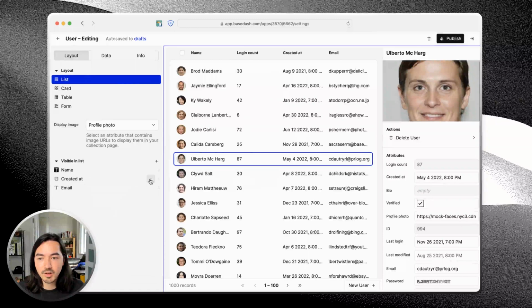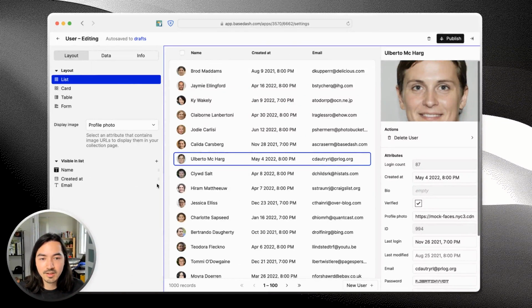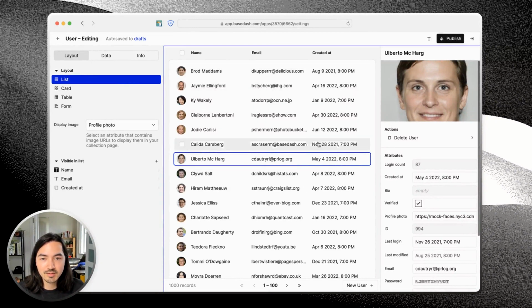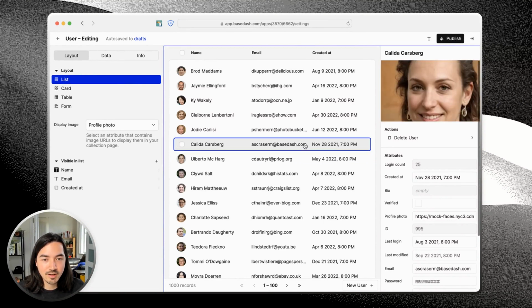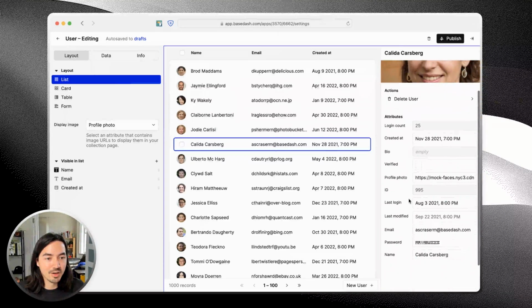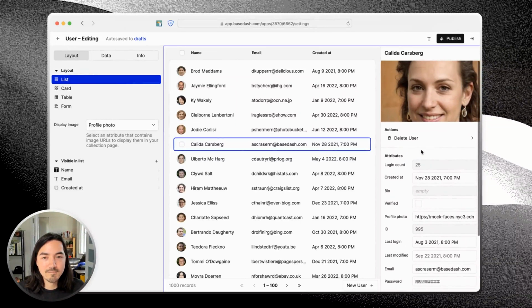And then maybe we don't care about login count. We can just remove that and reorder this. Now we get this really nice list of all of our users, their email addresses, and when they created their account. And then we can still go in and view all of the rest of the data here. So that's already the basics of a user dashboard right here.